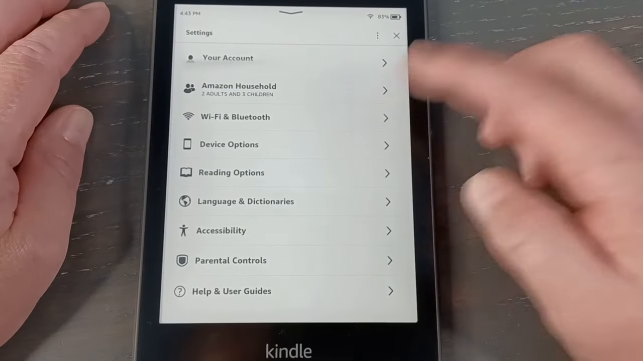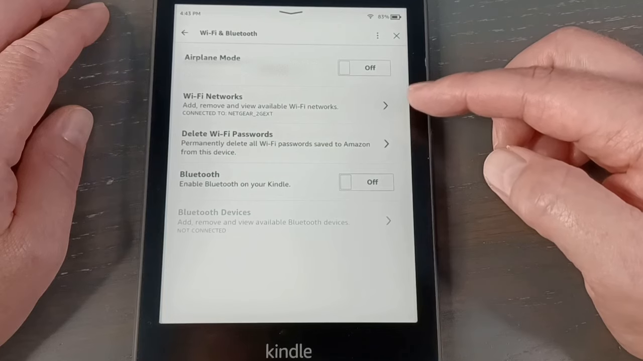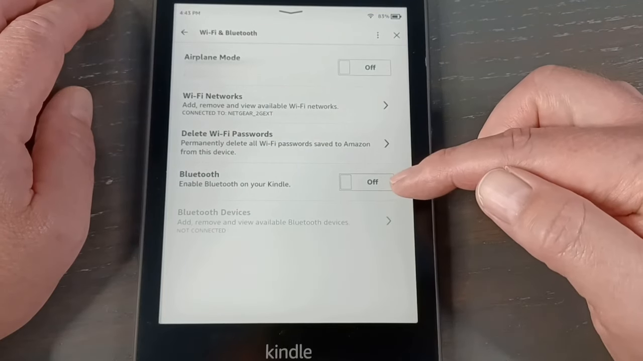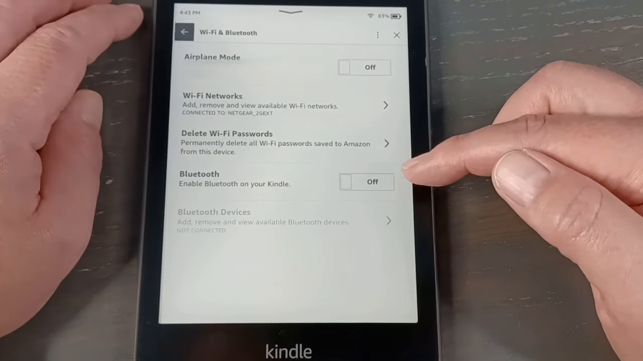So the Wi-Fi and Bluetooth, not much to this one. If you click on here, that just tells you about your Wi-Fi here, and you could delete one and add one if you want. The Bluetooth is only if you want to connect your headphones to this so you can listen to audiobooks; you can't connect any other devices to it.